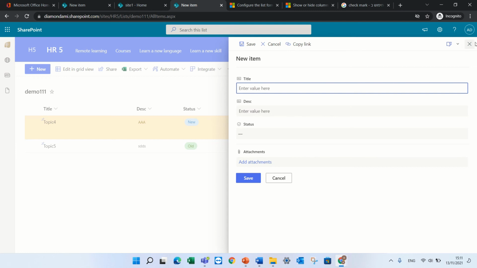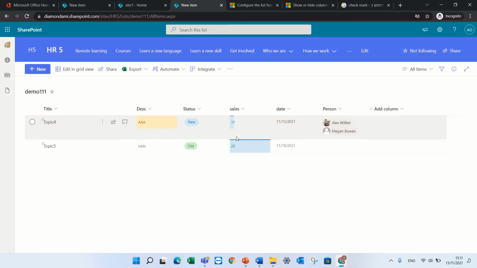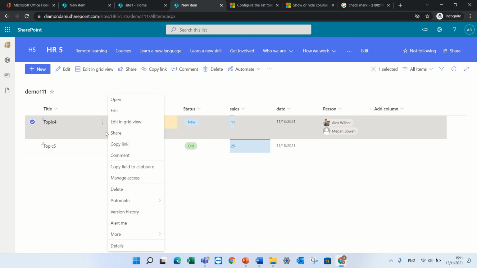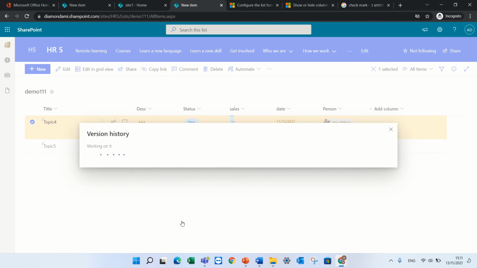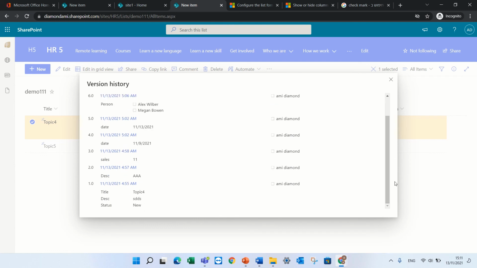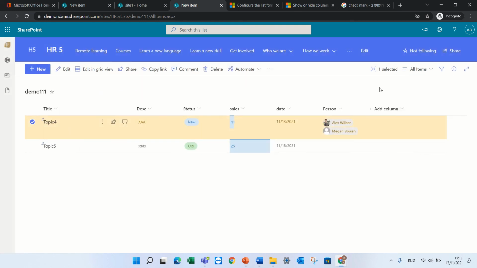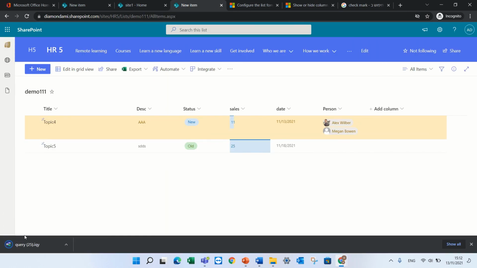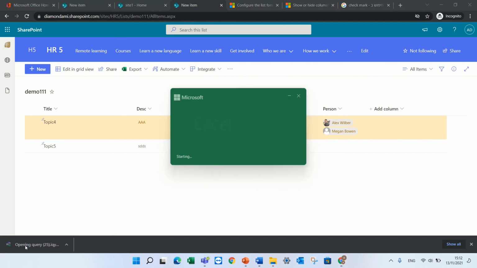Okay, so what we could do is actually, if the features, we can click on the three dots and we can actually do version history. Just like in document libraries, if I did some changes on this item, I can see what are the changes. I can decide if I want to delete it, restore it. So this exists. What we can do in addition, we can export this whole list to Excel or to CSV. Let's export it to Excel.